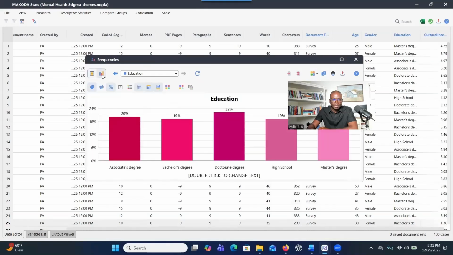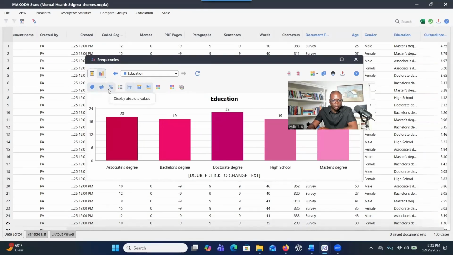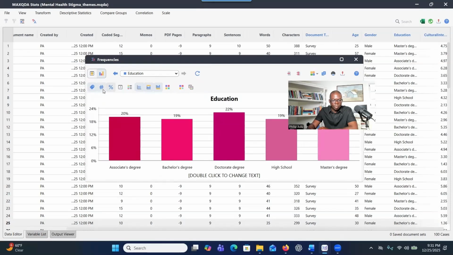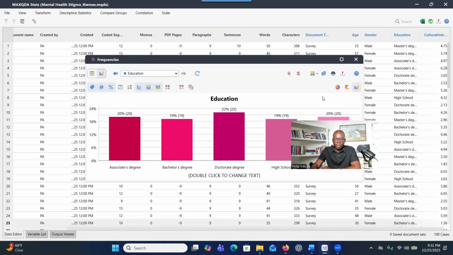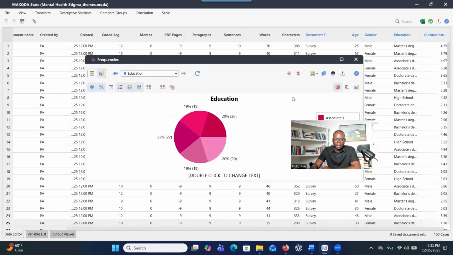You can also click on this one to show a visual representation. This is giving you the percentage. You can change it to numbers, right? So you click on it to change it to percentage and numbers if you want to. If you want both, you just click on it again, both. So this is what you're going to have. You can also change it to pie charts, as you can see here.